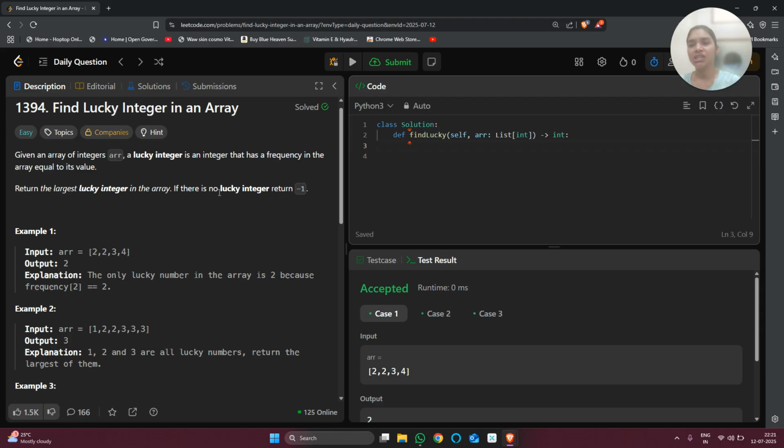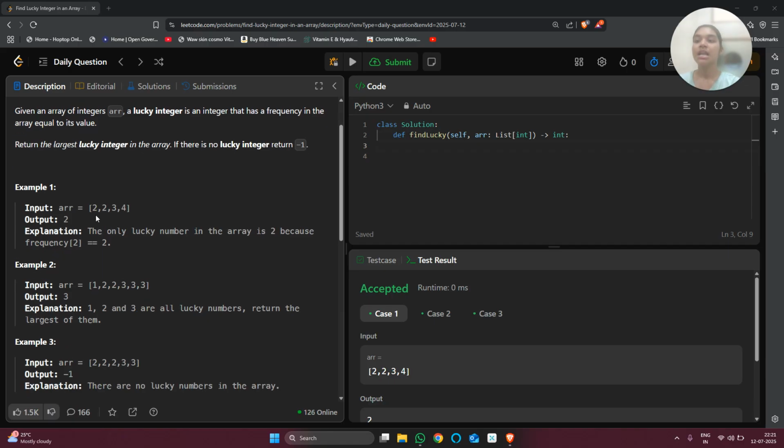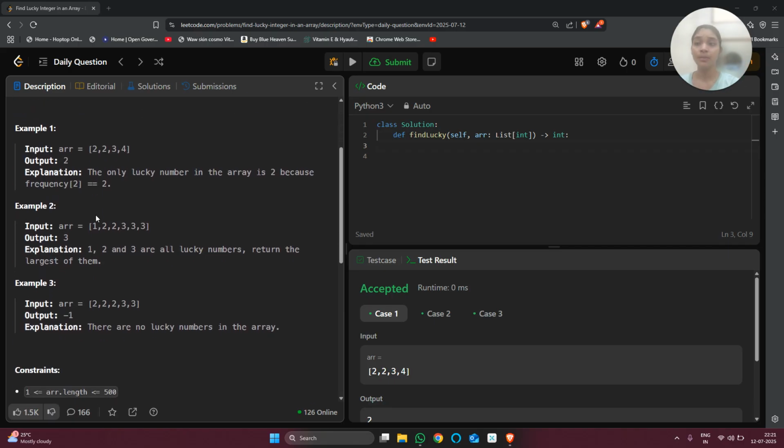So, Find Lucky Integer in an Array. Before solving this question, we'll go through what the question is about and how we can approach this problem. Given an array of integers, a lucky integer is an integer that has a frequency in the array equal to its value. So the problem is stating that a lucky integer is an integer which will have its frequency equal to its value itself, right? Return the largest lucky integer in the array. If there's no lucky integer, return -1. Let's see the examples to understand it better.